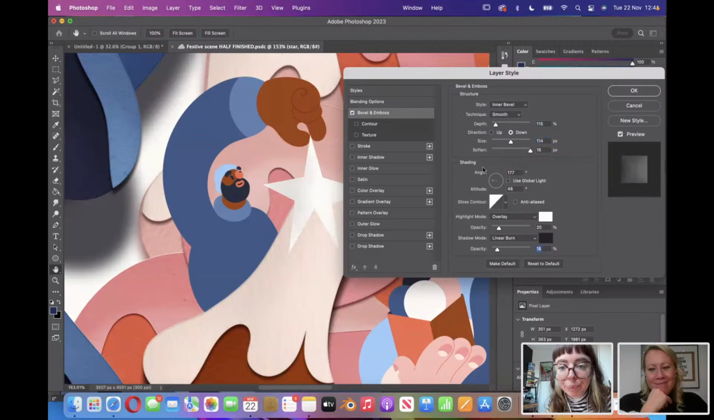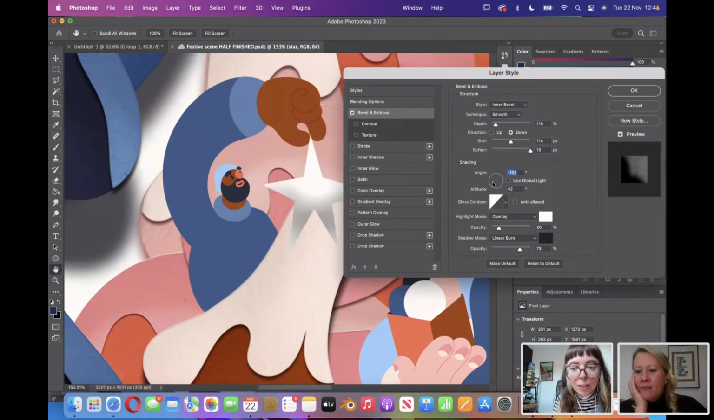And you can drag this little dot around. I might just turn up the shadow so you can see it. Oh, cool. But I don't think there's any science to this. I just wiggle this around until it looks good.